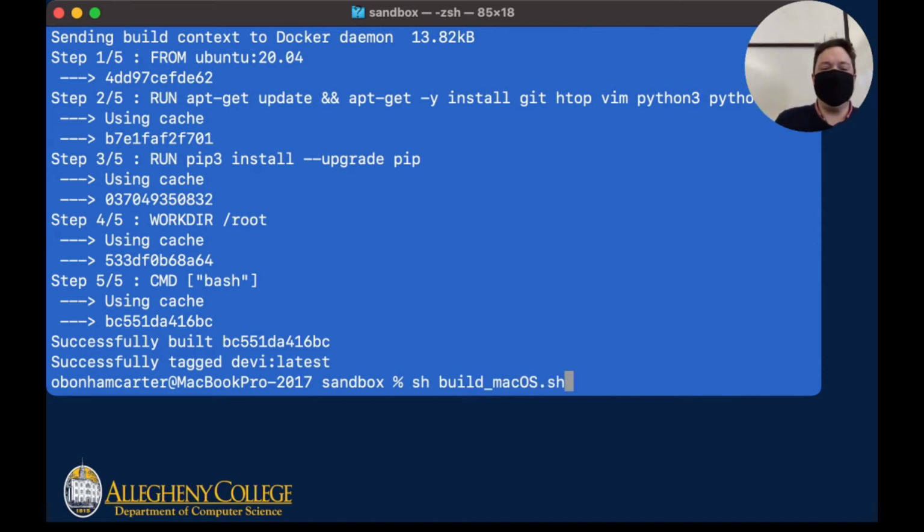So when I type in this command here, sh build macOS, I'm using a Mac computer, by the way, so that's why this is Mac. But if I were running a Linux machine, I would type in build Linux, like that. The files are exactly the same. There's just a few subtle differences between the Mac and Linux, but it's really essentially the same thing.